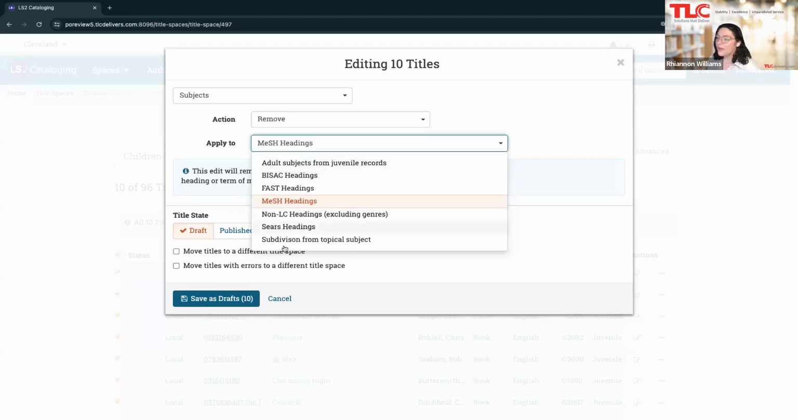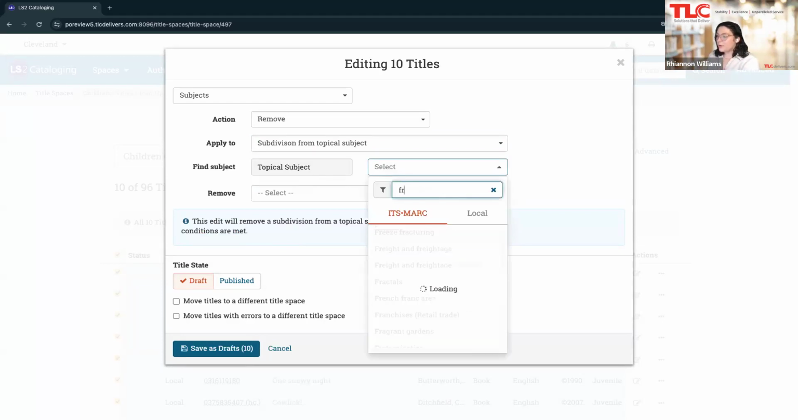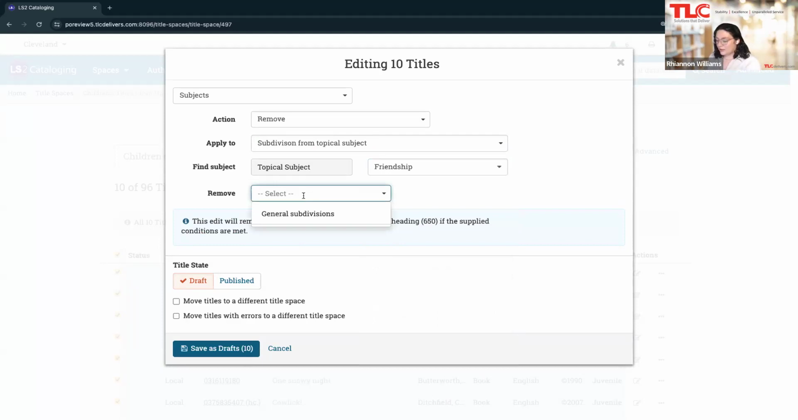And then we also have the option to remove a subdivision from the topical subject. This is kind of the foil to the add, where if you have a specific subject like friendship, and we added fiction to all of them, and I think, oh no, I didn't mean to do that. I don't want to add fiction to all of these titles, then I can come back in here and remove the subdivision of fiction from all of the friendship subjects.